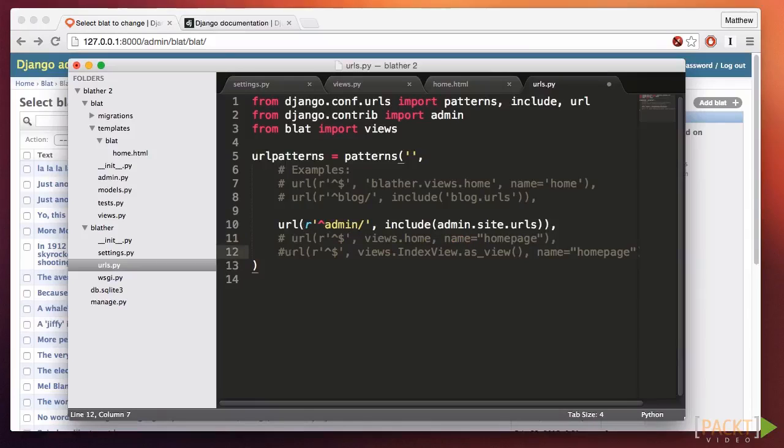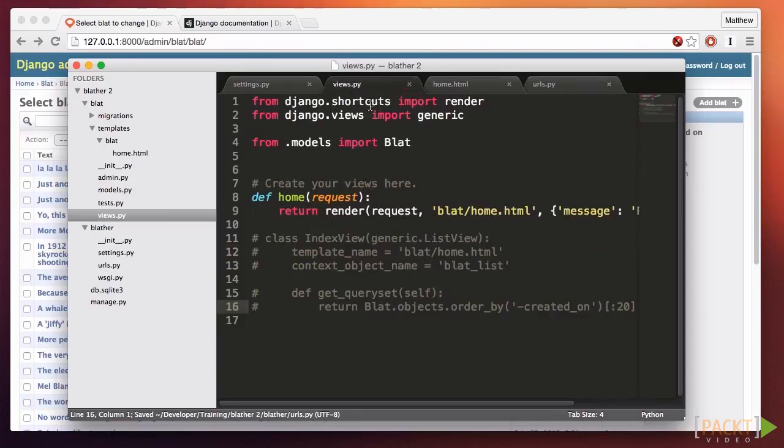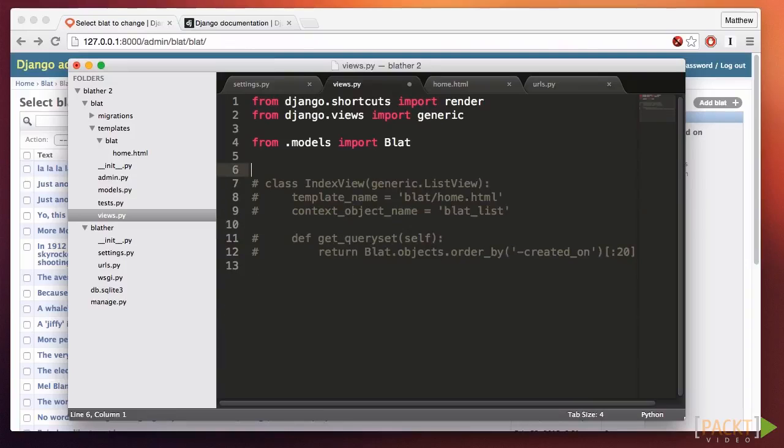If we go back to our urls.py, we can replace our reference to views.home with views.IndexView.as_view. Now we go back to our view and remove our home view completely. We're going to replace it with something simpler. We'll need to import the generic view module, and then we also need to import our Blat model. Now we're going to create a new class called IndexView that inherits from generic.ListView.